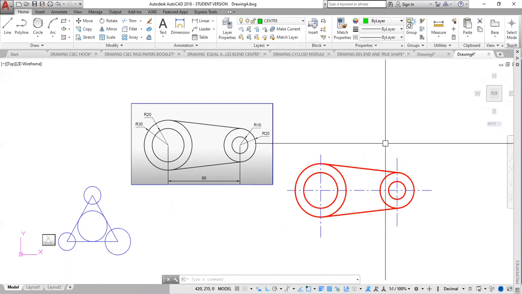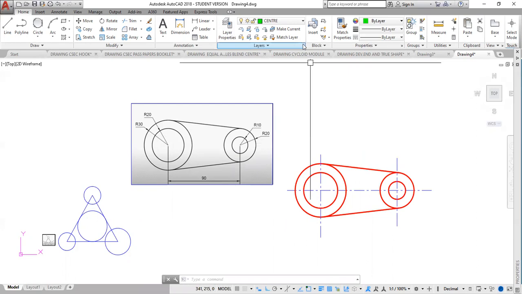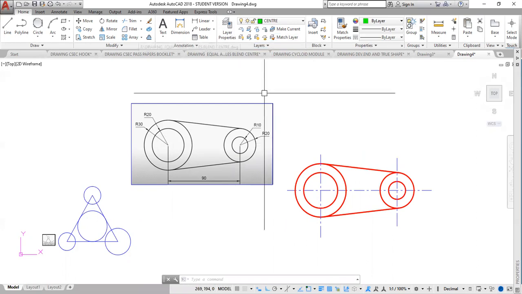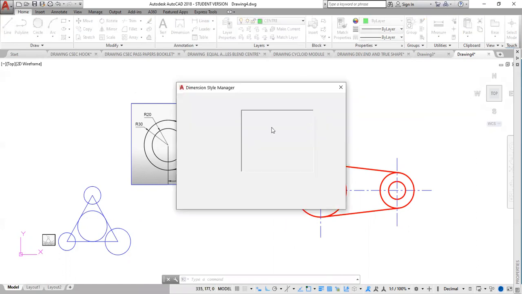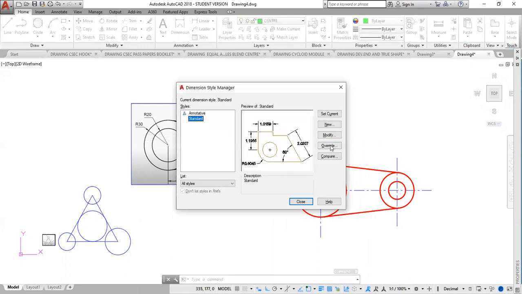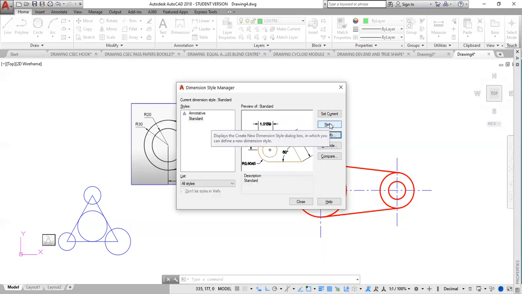Now, I think we should add some dimension to this. What do you think? Yeah? So I'm gonna show you the setup dimension for this. So for that, I'm gonna type D for dimension, enter. And this will bring us up to this box right here. Now, the first thing to do is to click on modify. Well, you could click modify, or you could create one for yourself. Let's create a new one. Let's click new.